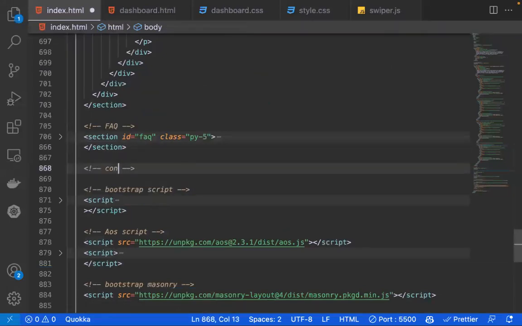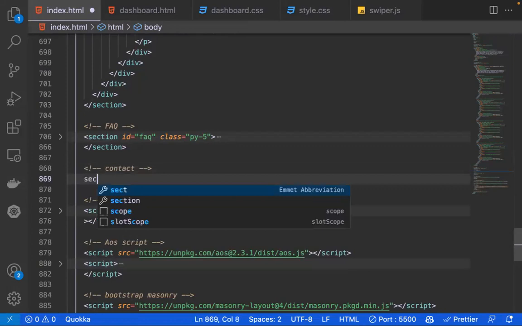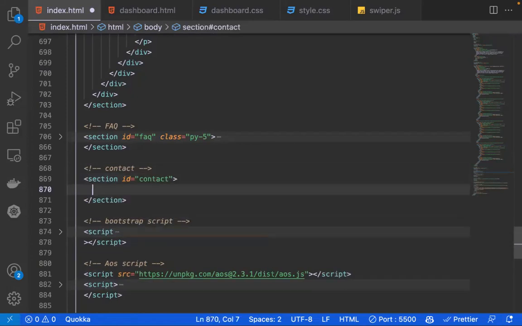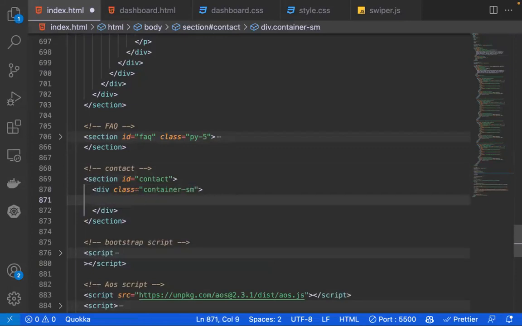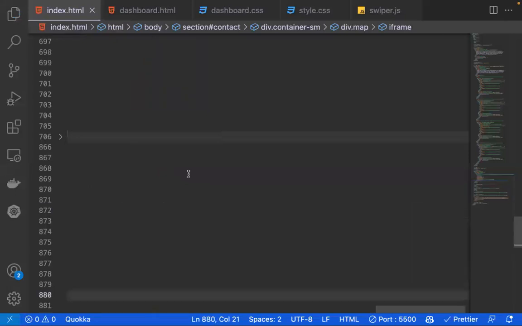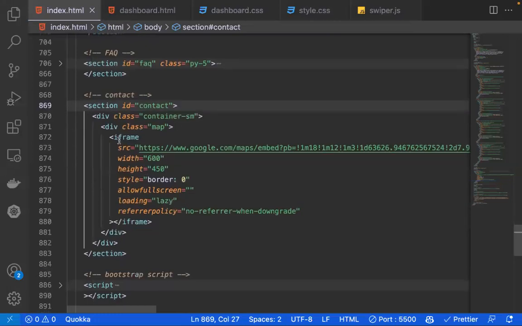So let's say contact. Let me just put section with the id contact. Then here we have dot container-sm. Inside here we now have, let's say, dot map. Let's just put in a div. Then drop the map HTML that you copied, save it, and let's see what we have. So this is the iframe for the map.